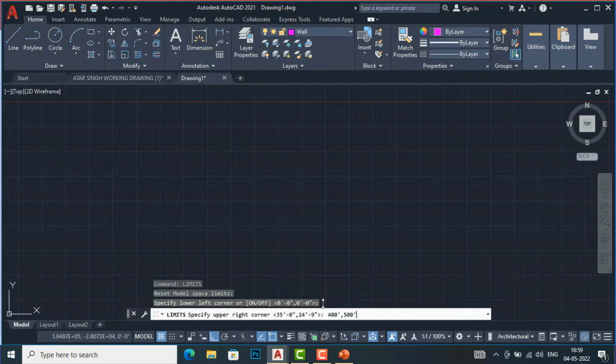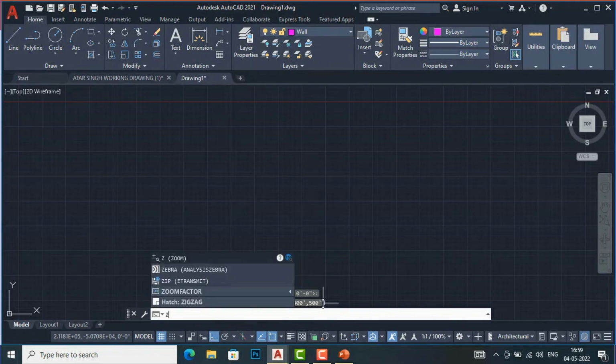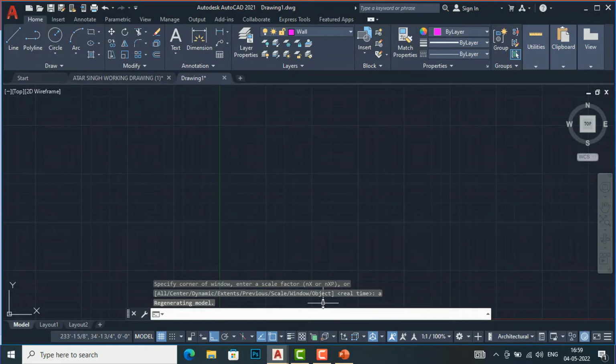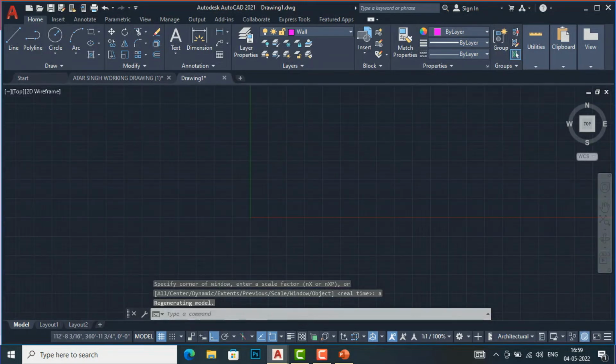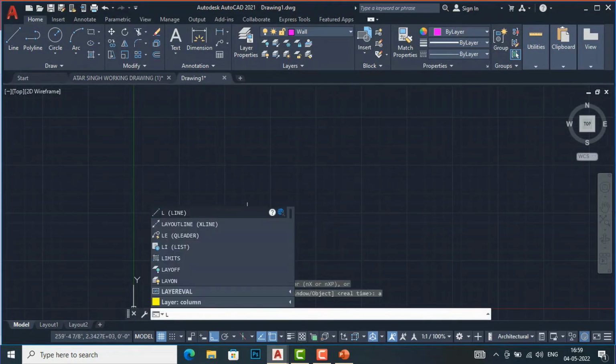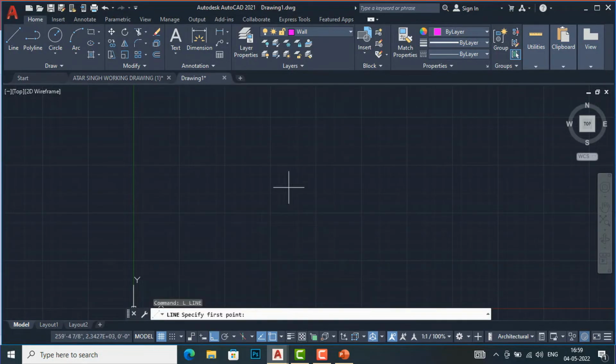So I am going to enter, and after this you are required to press Z on your keyboard, that is for zoom, and after this you will select zoom all. So I am going to enter A. Now our drawing area is specified, so I am going to draw my wall here. I am going to enter the line command, line, enter.